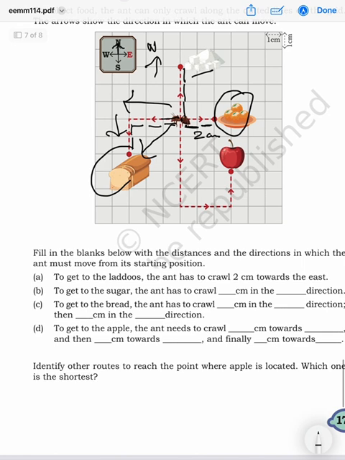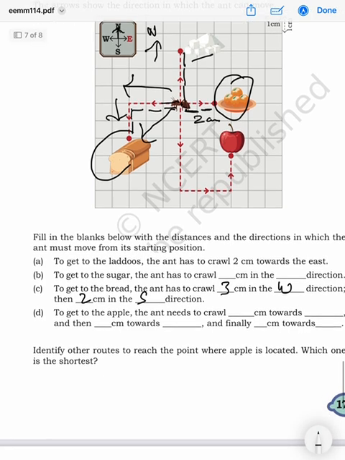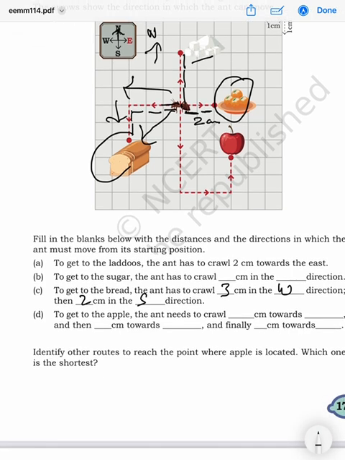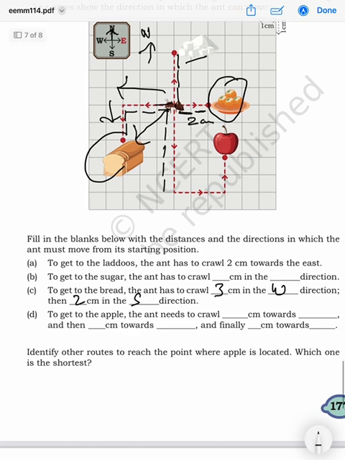Okay, to get the bread, you have to write dash centimeter in the direction. So 3 centimeter in the west direction and 2 centimeter in the south direction. To get the apple, the ant needs to crawl dash centimeter. So 1 2 3 4 5 centimeter toward south.